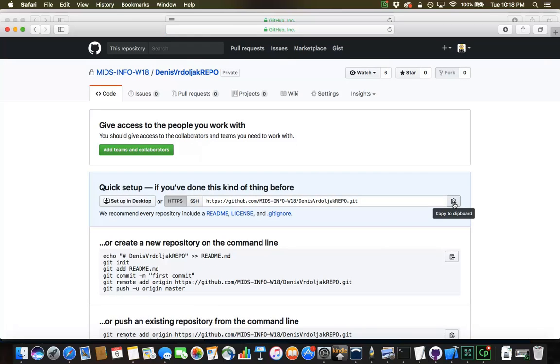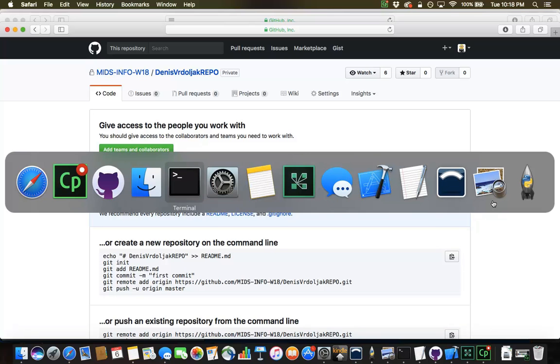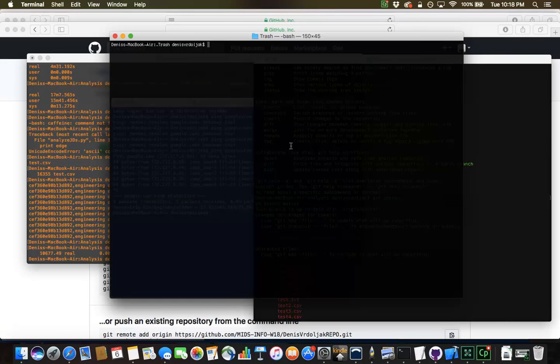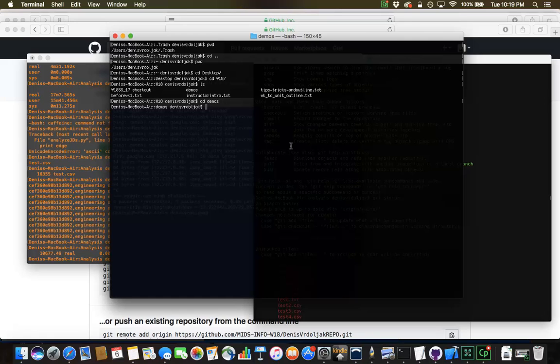So here we can copy the URL for this repository. And we'll start by cloning it in the shell window. So we're in a shell window, so let's navigate to the right place where we want this. Okay, so I'm going to clone this repository in the demos folder that I have here.